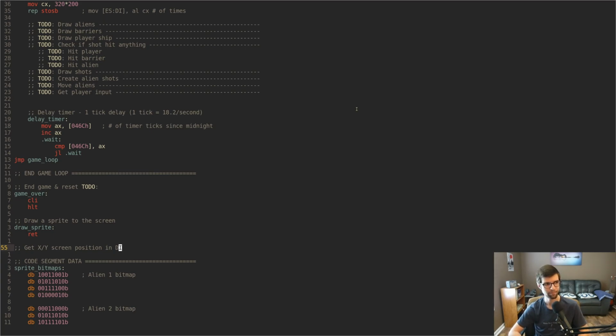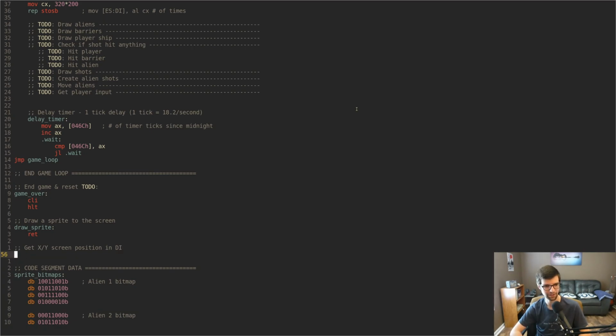Normally the range of X values here in pixels would be from 0 to 319 for the 320 by 200 screen we have. If we divide 320 by 2, we get 160. That's less than 255. Everything fits into a 1 byte value. So we save a little bit of space that way, I guess. Get screen position.